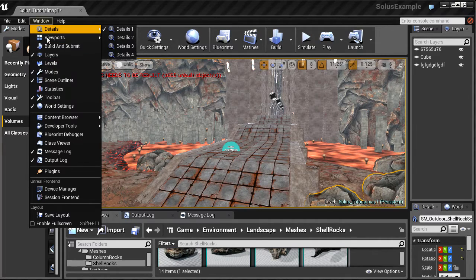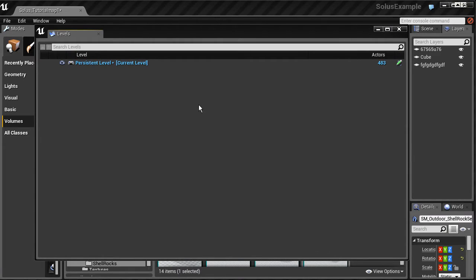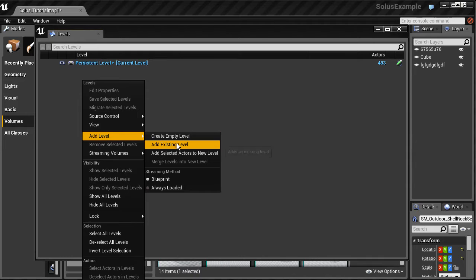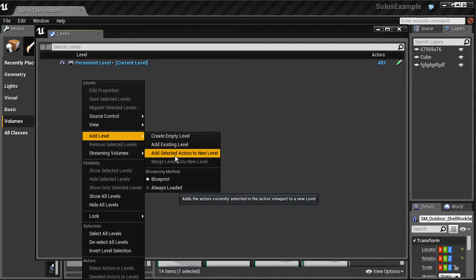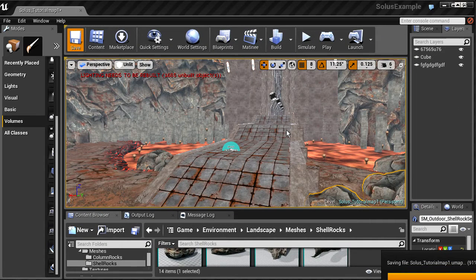There is a window, levels. Then you get this. I don't want to go too far into this because the streaming system is a whole different thing. But what this basically allows you to do is, if you right click, add a level to it. You can add an existing level, or you can add an empty level, or you can move certain actors to a different level. And I can demonstrate that.